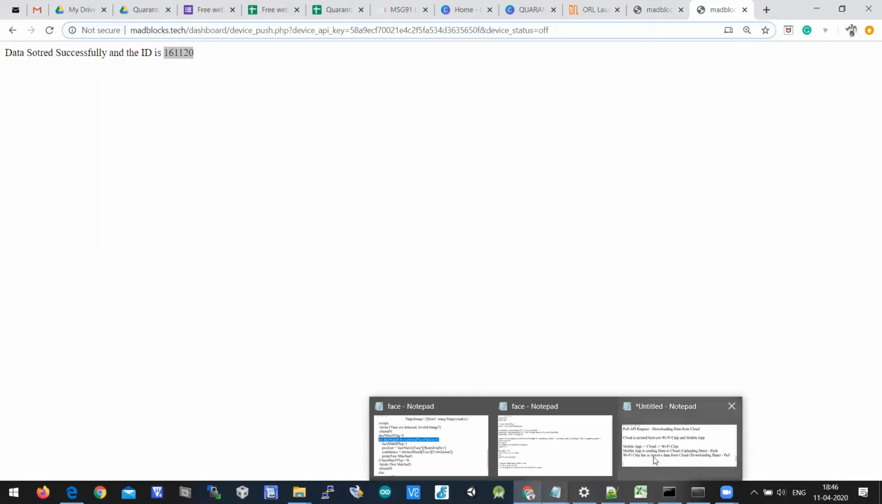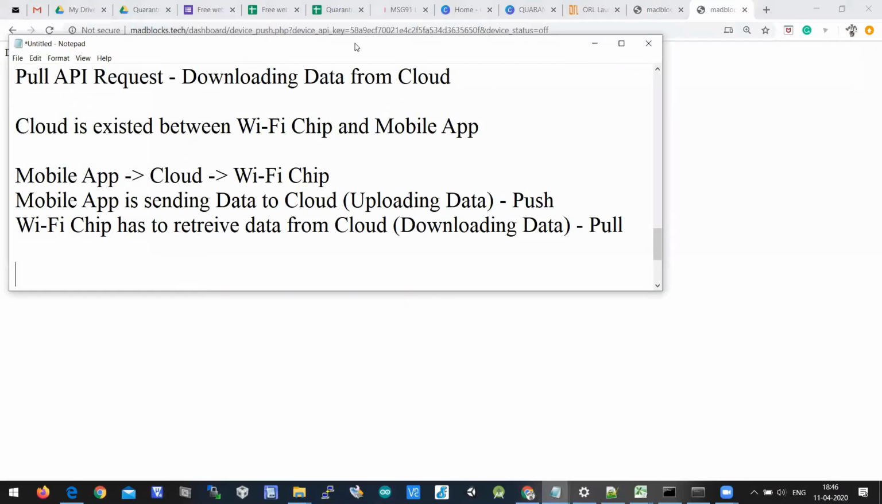This is a simple API. If you call this, all the data will be downloaded onto the device. If you want to push, then obviously you need to use a different URL. So this is pushing and this is pulling. This is pulling off and on, and this is pushing the data. Any doubts in pushing and pulling? Because pushing and pulling are very important.